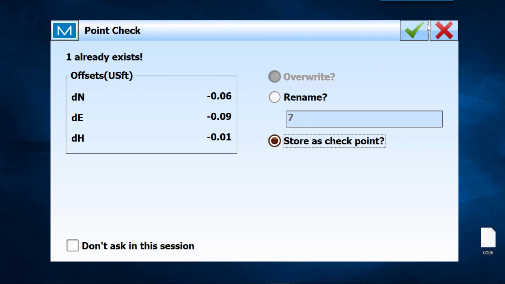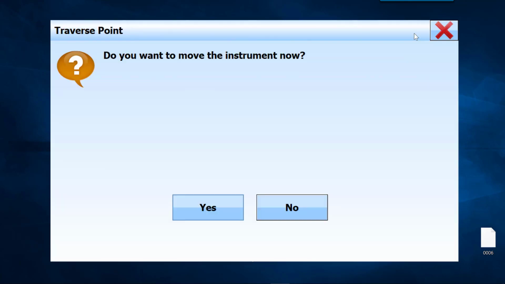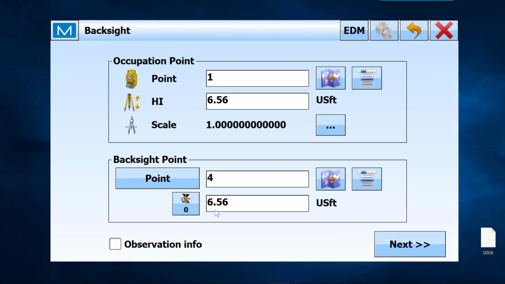So store this as a checkpoint, click OK, and then I did not change the description, so it notices that I'm trying to store this as a checkpoint. I'm just going to use the old description. That's what I want, and we'll hit OK. And basically, since I did shoot that as a traverse point, it's asked if I want to move the instrument. I'm going to say yes, but I don't believe it really matters either way that I shoot that last point or I actually move up to that point.